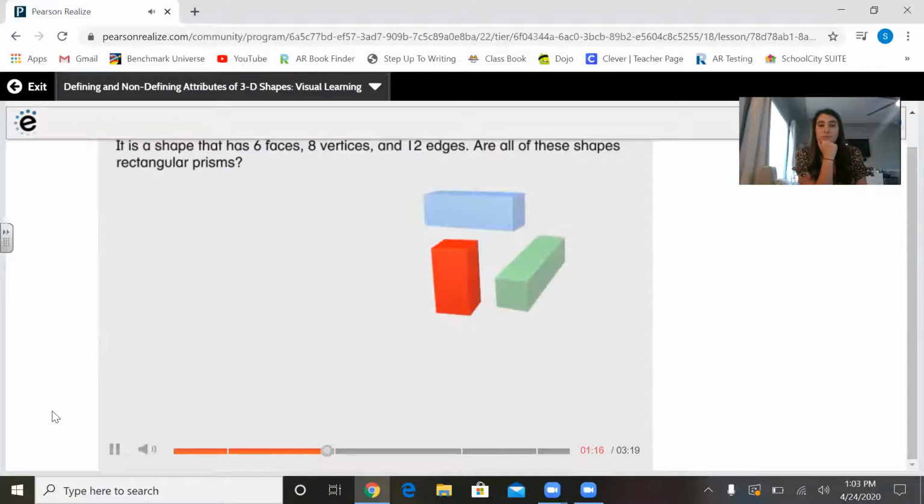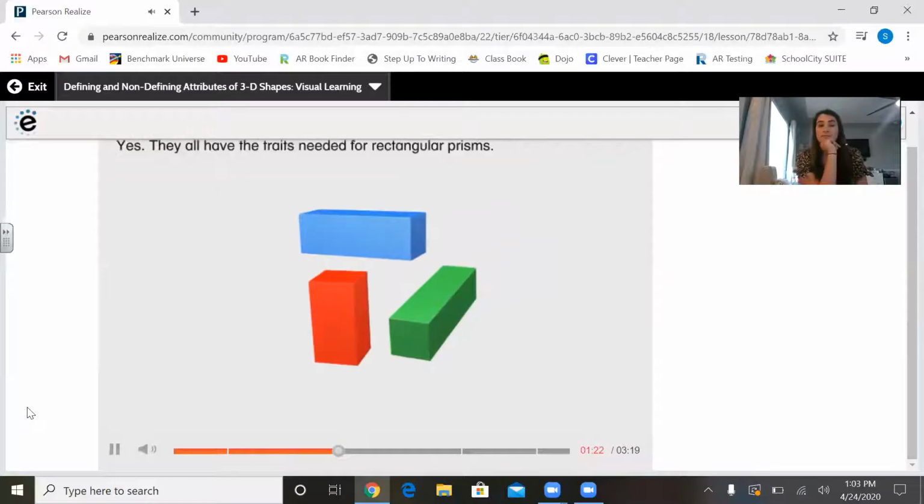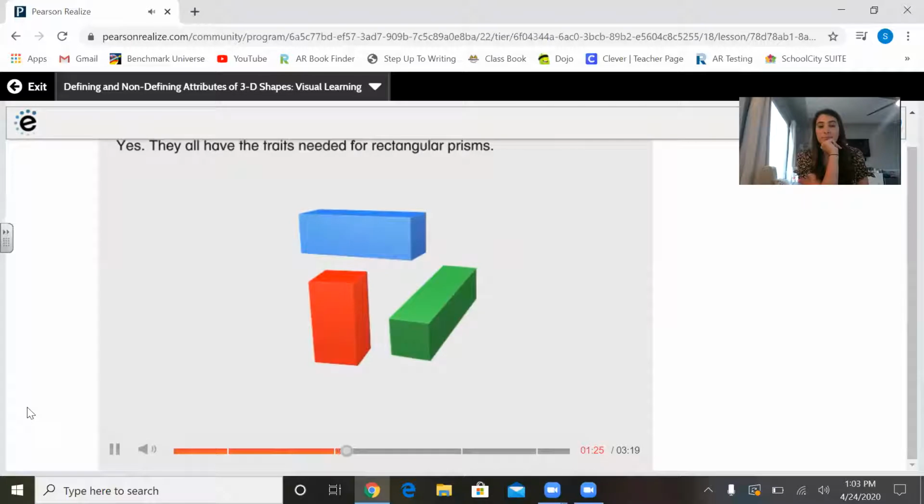Are all of these shapes rectangular prisms? Select your answer. Are they all rectangular prisms? Think about it. Do they all have 6 faces, 8 vertices, and 12 edges? Yes, they do. Great job. Yes, they all have the traits needed for rectangular prisms.